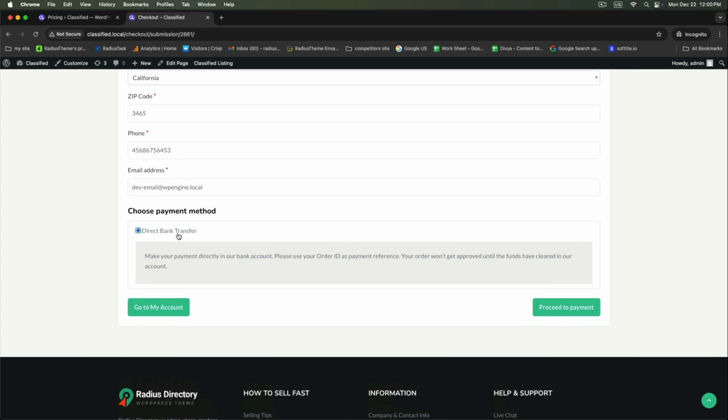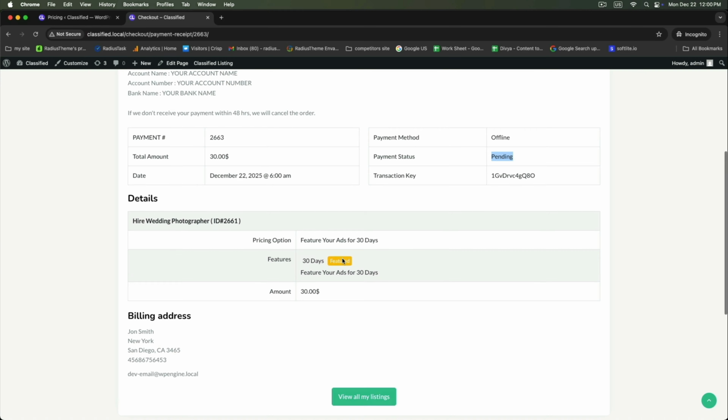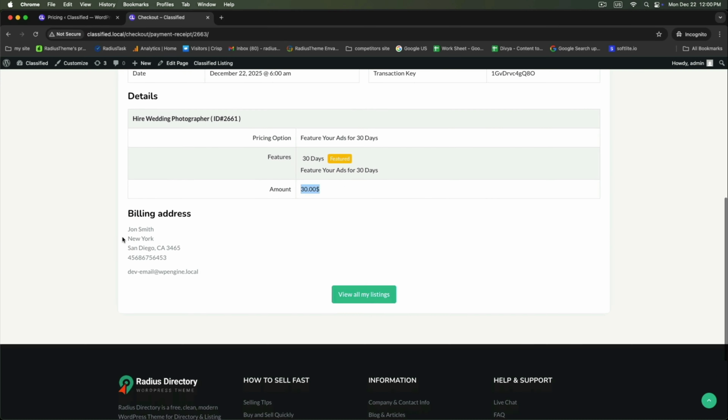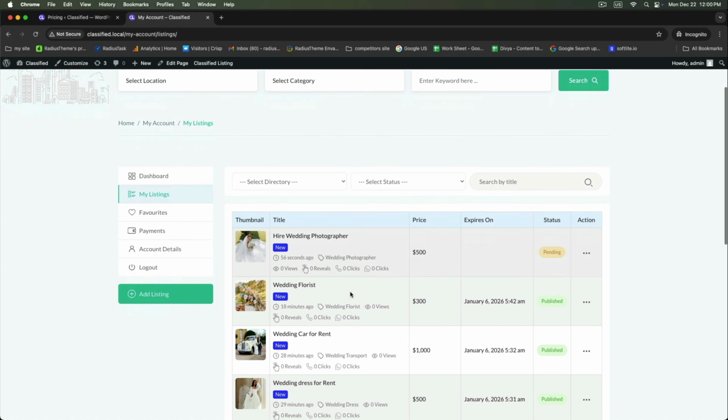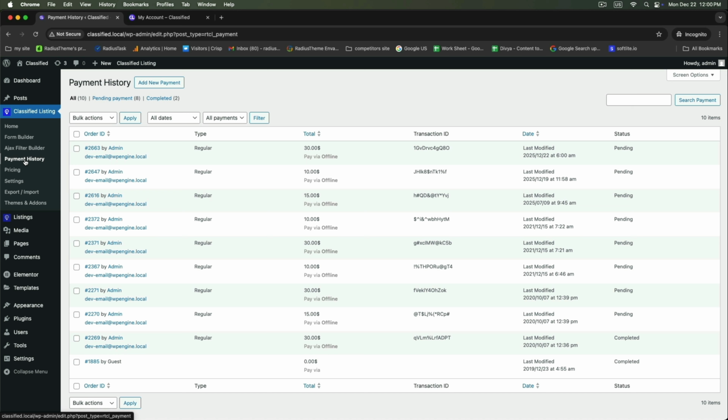To fill your billing address, choose your payment method and proceed to payment. Here this is your order details. Here you can see your payment method, order status, along with the billing address. Then click on view all my listings. You can see your status is pending. Let's see how can you set it as confirmed.